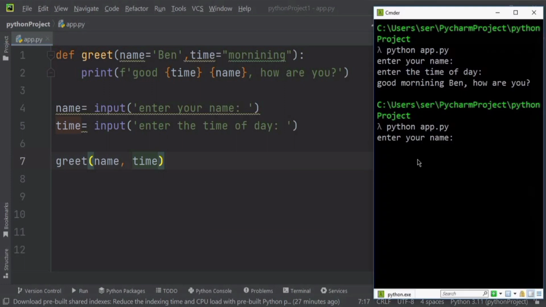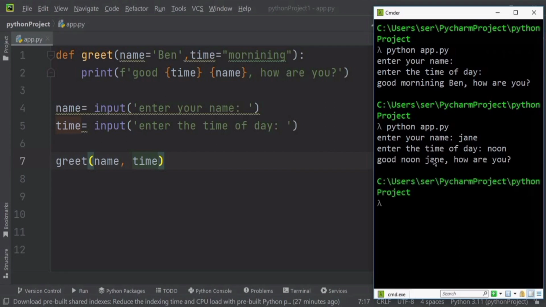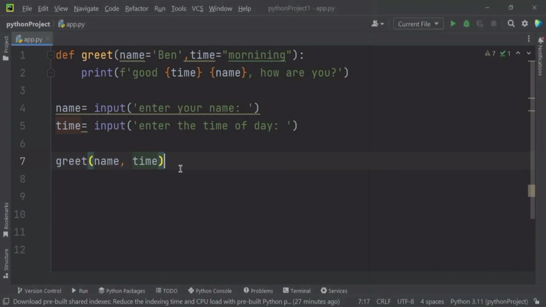It says enter your name. I'm going to say Jane. Enter time of day, noon. And you can see it says good noon, Jane, how are you? So it didn't go back to this default parameter. This one we're passing here overwrites it. So this is how we can set the default parameter in Python if we do not pass data here.